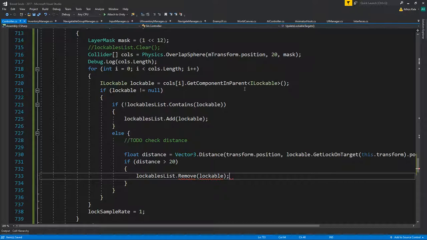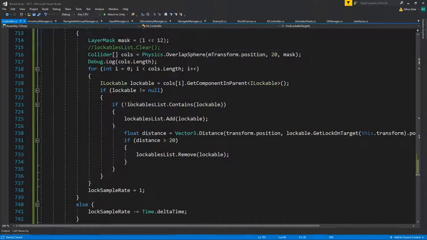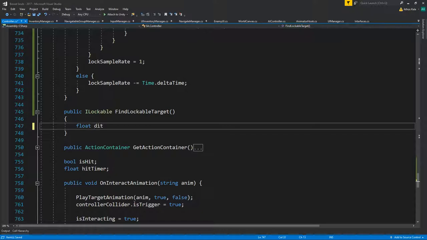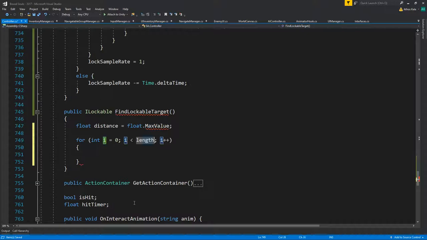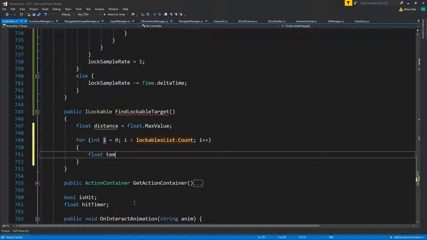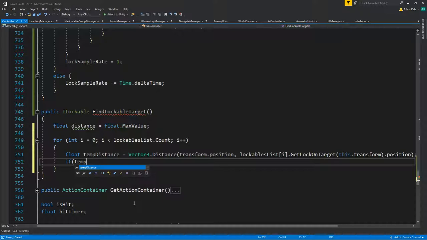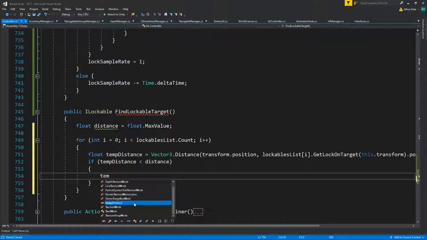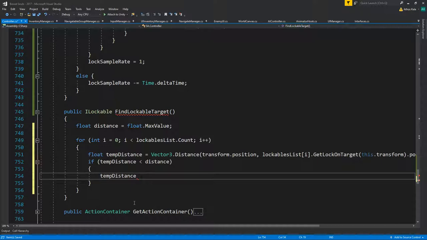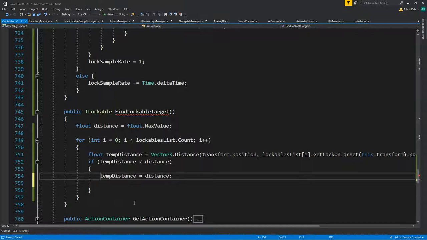Okay. Then when we say find lockable target now, we're going to be finding the distance. That will be float.MaxValue, then for lockablesList.Count, float tempDistance equals Vector3.Distance between transform.position and lockablesList[i].GetLockOnTransform().position. If temporary distance is less than the distance, then temporary distance will be the new distance. Okay, then we need the result.